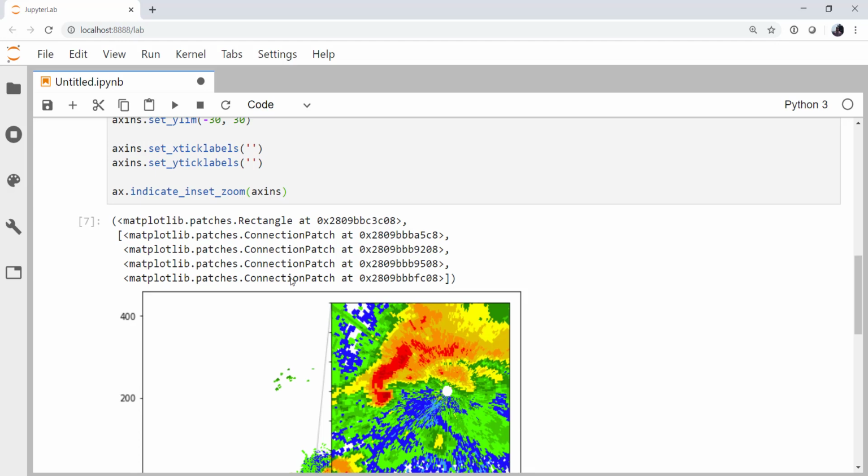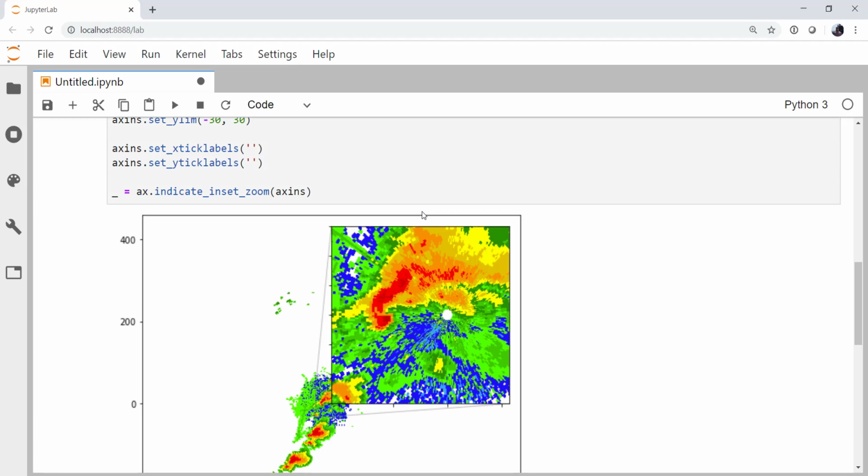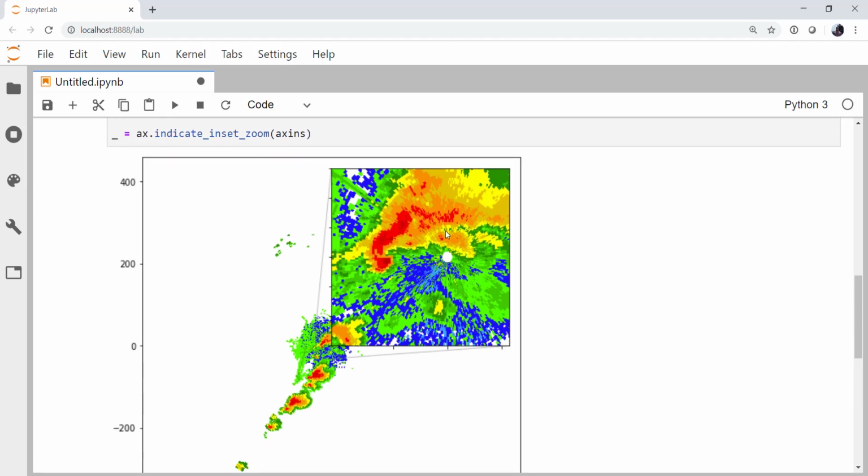Notice that this returns several things to us. If we don't want to do anything with those and we don't want to see that output in the notebook, I can just assign that return to underscore. Underscore is sort of a throwaway variable name that we all agree means I'm not going to really use this. It's sort of like using temp, but it's an agreed upon convention.